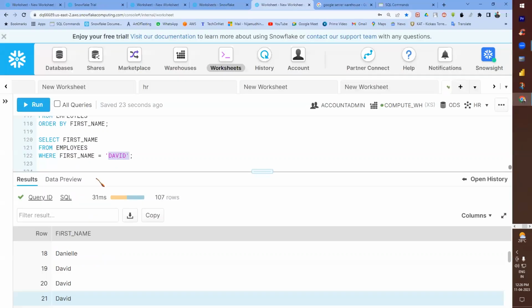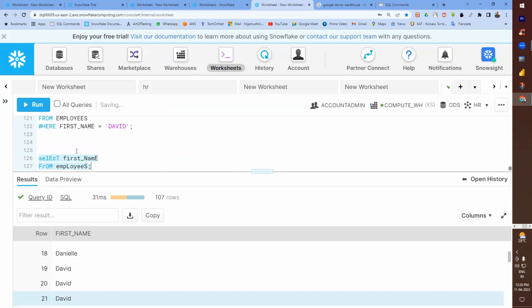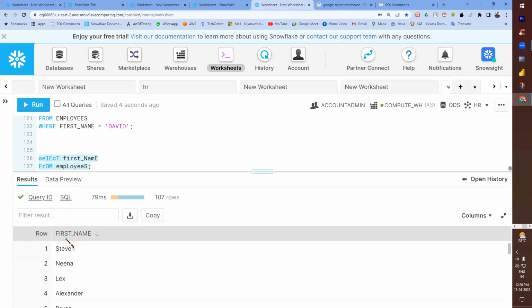Now they are asking one question: is SQL case sensitive? Now you can see, if I use select in small case, I can write like this: first name from employees. I just used all in mixed case, right? Select with E as capital, T as capital, all mixed. If I ran it like this, the output came, right?